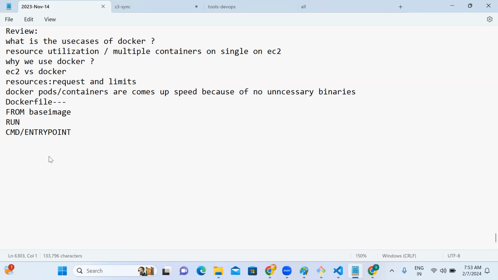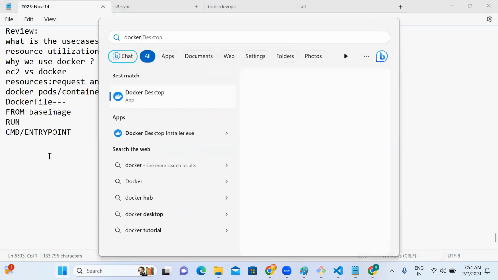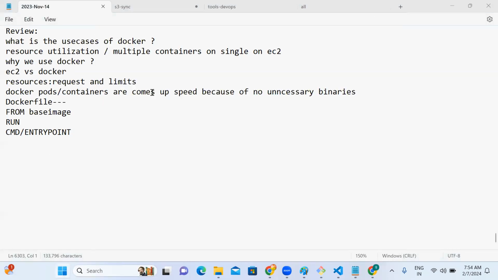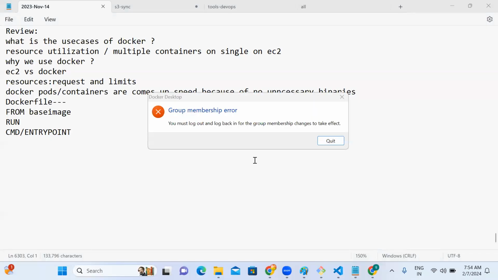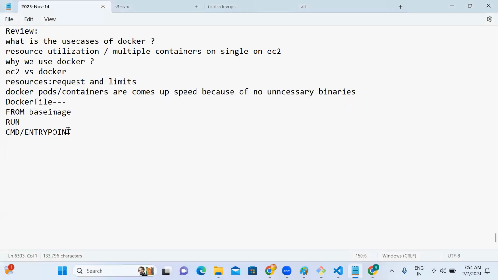And then we installed Docker Desktop yesterday on my laptop. This is a tool I installed. I think I may need to restart my laptop. Usually if you install it, it asks for a restart, I think because of that. We will see.